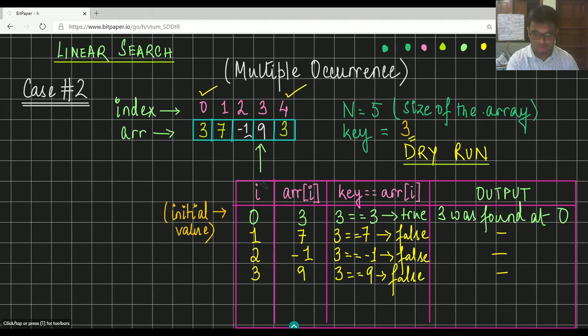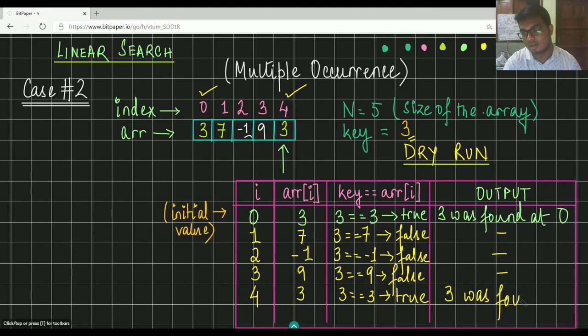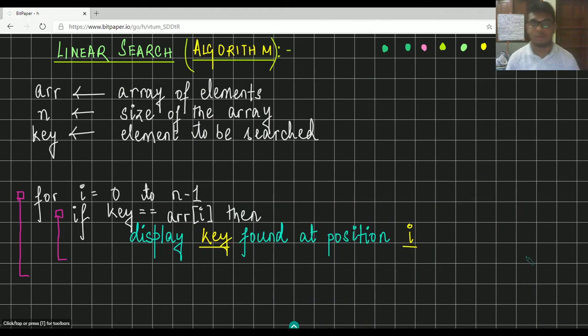Then we're going to move on to our last element, that's 3 again, and this is equal to the key. Therefore, we're going to output 3 was found at 4. Alright, that's it. That's our algorithm. Now, if the element does not exist, it wouldn't give anything as output. Alright, okay. So let's check our algorithm now.